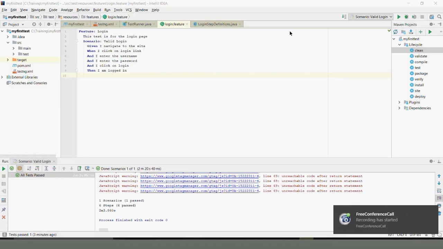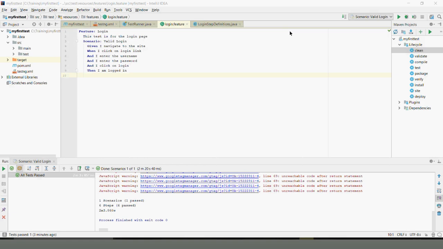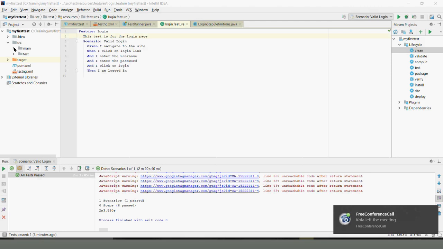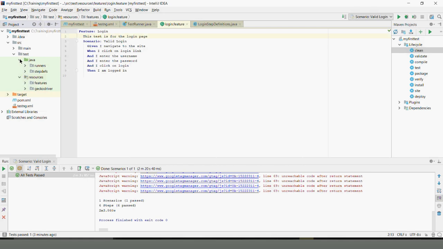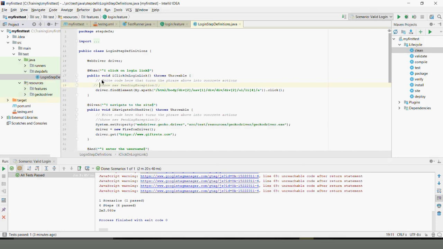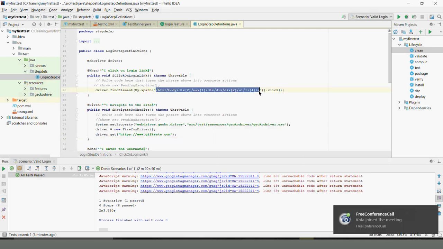Okay, so this is where we left last week. We were trying to run this test. So last week, we just finished that. We created our step definition, and with that, so we've created a step definition. And I said last week this is totally wrong, we shouldn't do this, so today we're going to correct that.